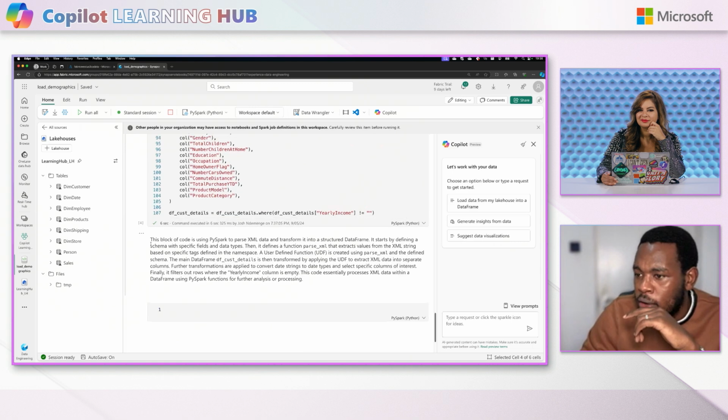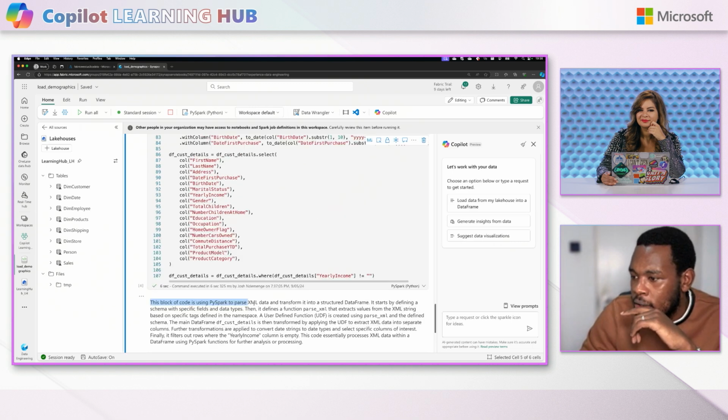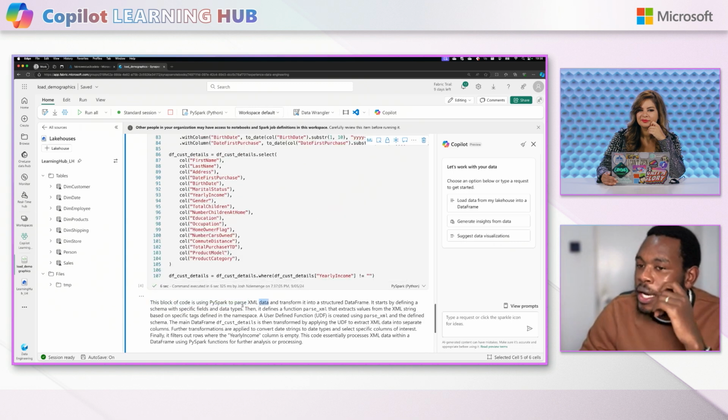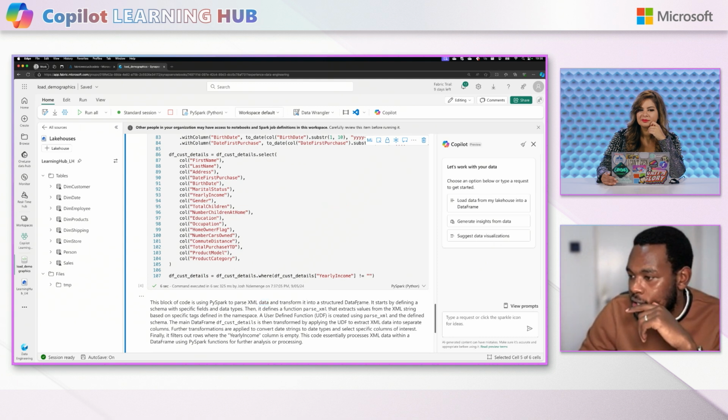So it seems like this block of code is again using PySpark to parse XML data, the XML data I showed you when we were starting, and transform it into a structured data frame. It starts by defining a schema with specified fields, and then defines a function to parse the values from the XML string, and then a user-defined function is created.